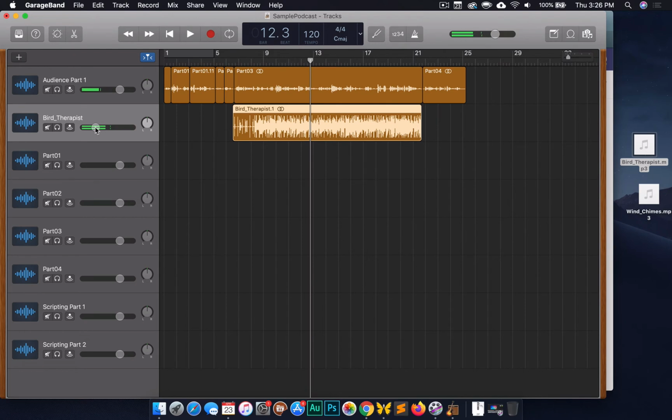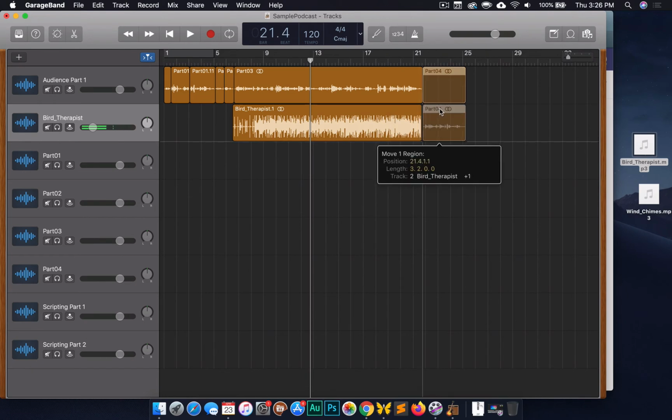Okay, and so when you use this universal volume slider, any audio that's on this line, on this track, will be reduced in volume. So if I moved my speaking part from the end down to this as well, it's going to be quieter.